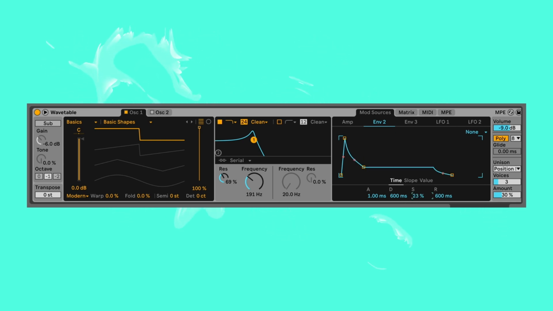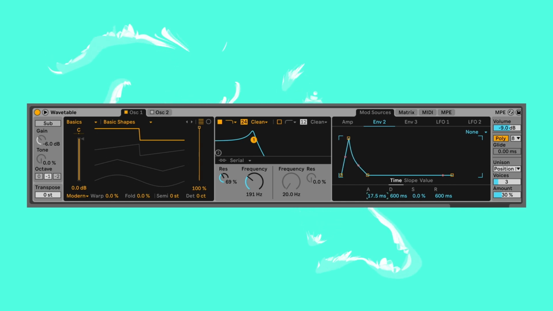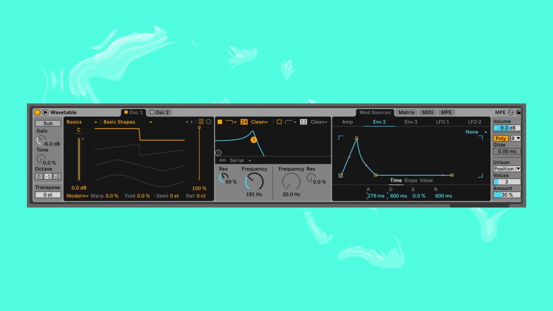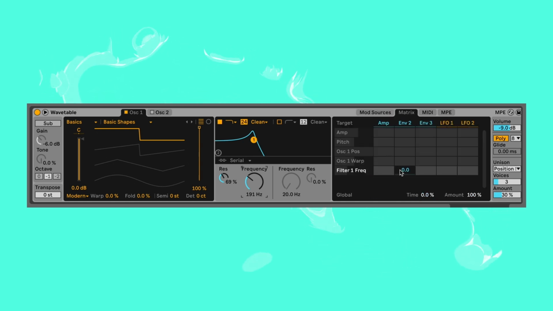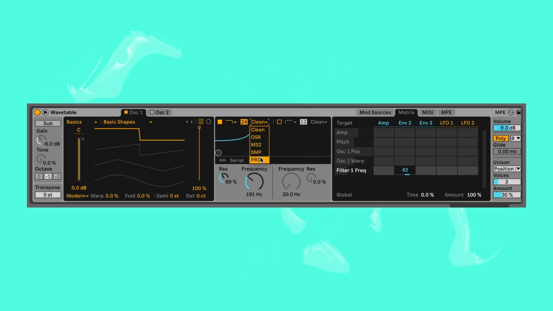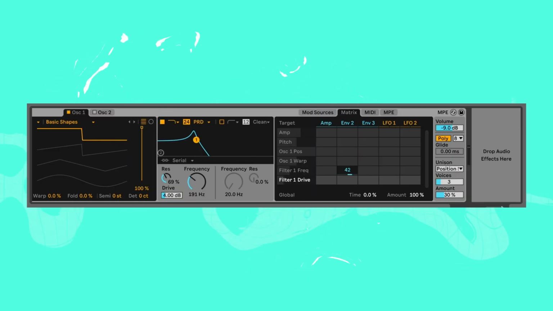I want it to rise steadily and then pull back quickly, so let's set our attack to 255 milliseconds with 0 sustain and apply 42% to our filter's position. Now for the filter circuit, let's select PRD and introduce 4 dB of drive.